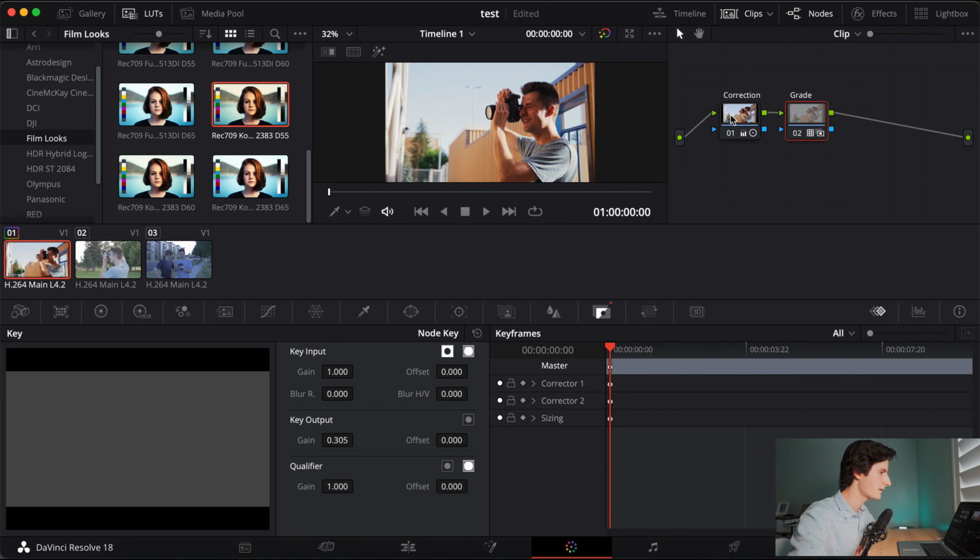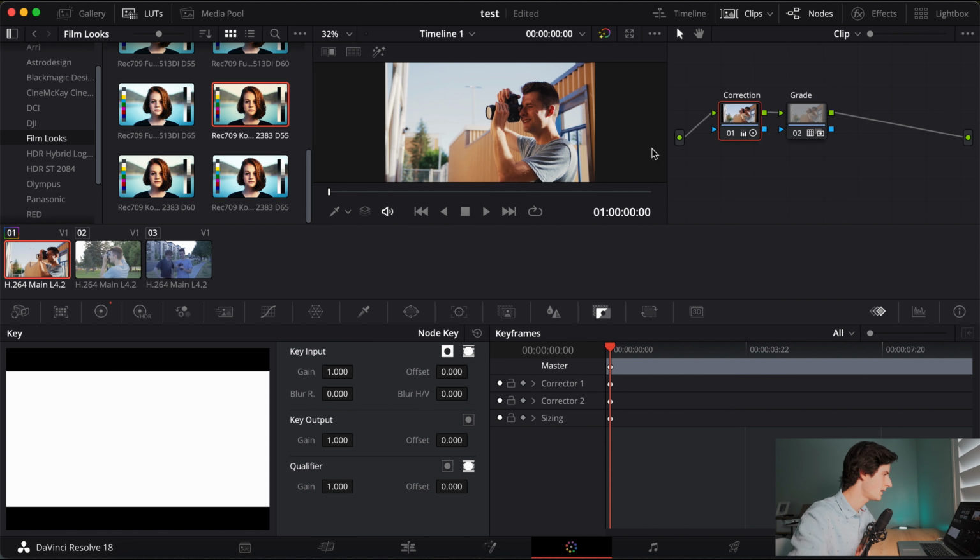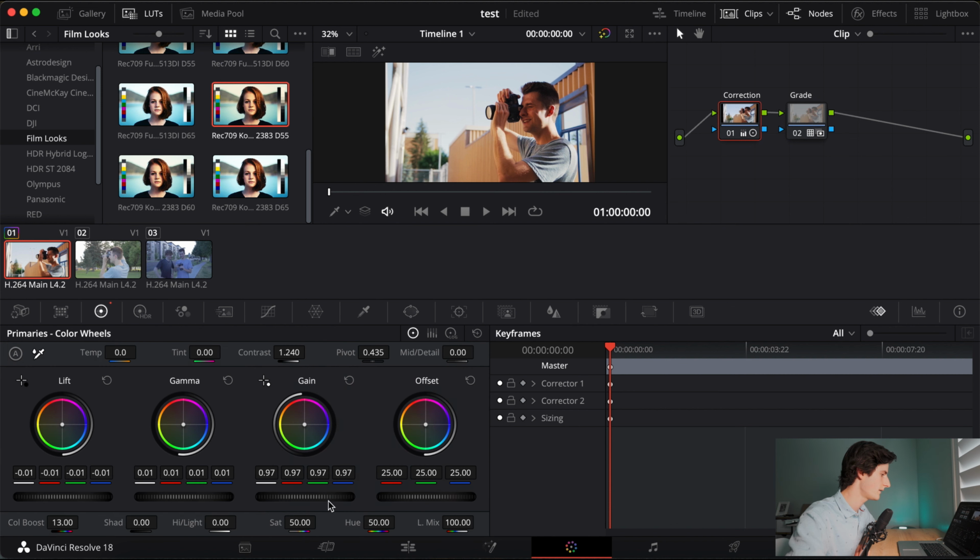So I want to come back to our color correction node, and in here, we're going to come back to our color wheels and let's drag down the gain a little bit. That way we bring back some more of that detail in the highlights. Let's drag our gamma to the right to brighten those. Drag down our gain some more, drag up the gamma some more, and drag down the shadows a little bit. This is looking pretty good.